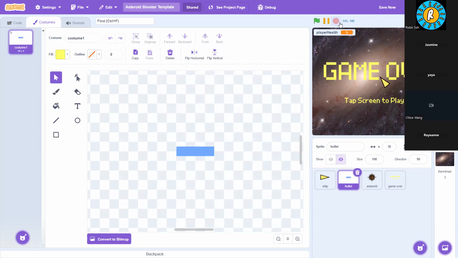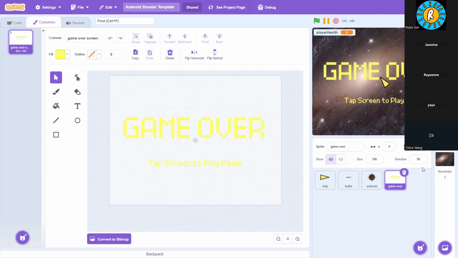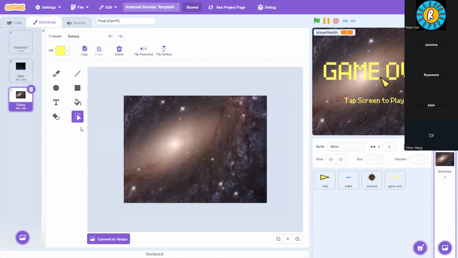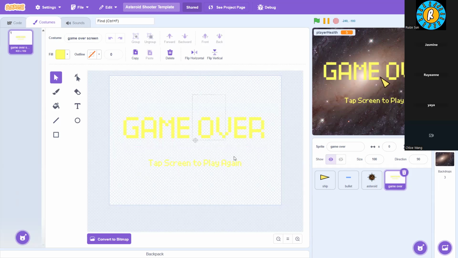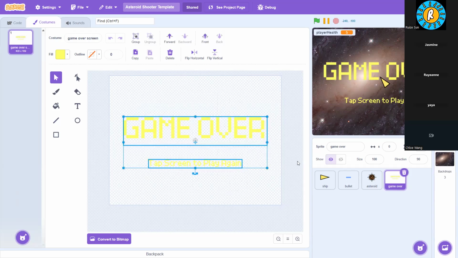Okay, does anyone need more time now? Okay. Can we put a background to the game over part? I don't think you need to because your background should already be part of your backdrop. Because you can see on my screen, the game over part is in front of the background that I already have. So try to make your game over screen match the background.